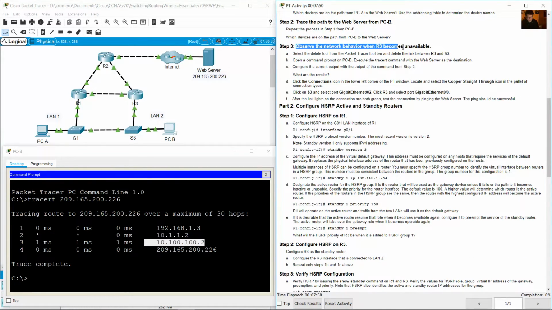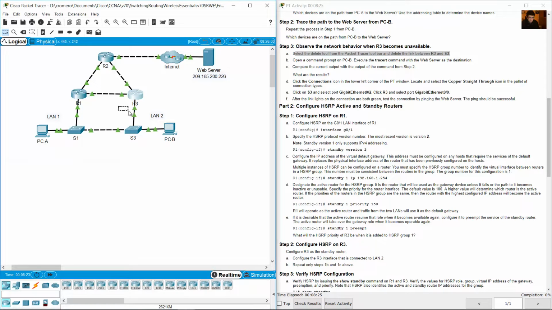Observe the network behavior when R3 becomes unavailable. Select the delete tool from the Packet Tracer toolbar and delete the link between R3 and S3. Okay, this link between R3 and S3, the connection from Gigabit 0/2 on S3 to Gigabit 0/0 on R3. Very good.